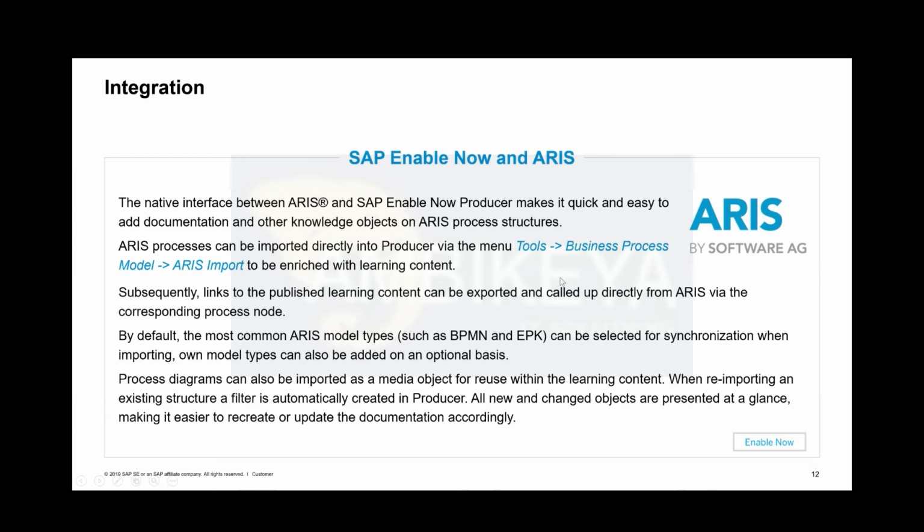Yeah, but that's it. So it works. It's an import, it's an export. The rest is basically explained in the Enable Now sequence or in the manual. I don't think that this needs further explanation.